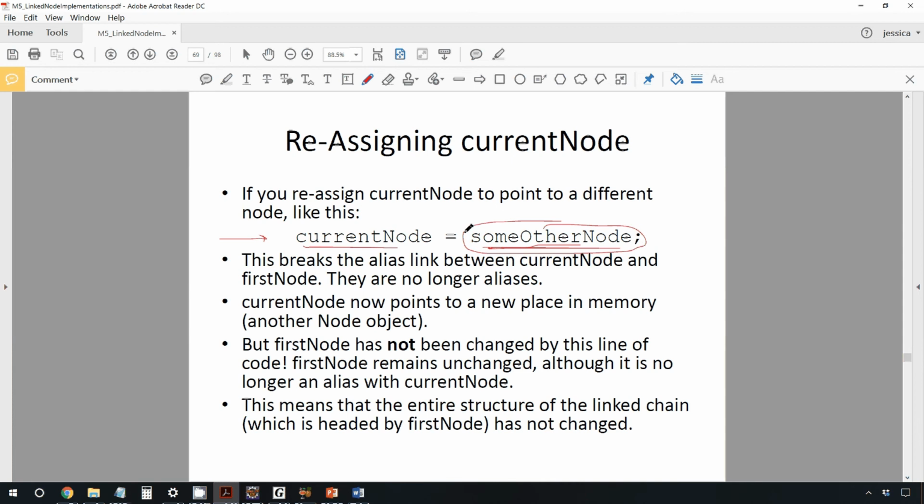When the statement looks like this, you're reassigning current node to point to some other node. This will break that alias between current node and the first node, what you initialized current node to, and it means that current node points to a different place in memory, some other node. But what's really important is that first node has not been changed by this. First node hasn't changed at all. It's no longer an alias with current node, but the actual node of first node hasn't changed.